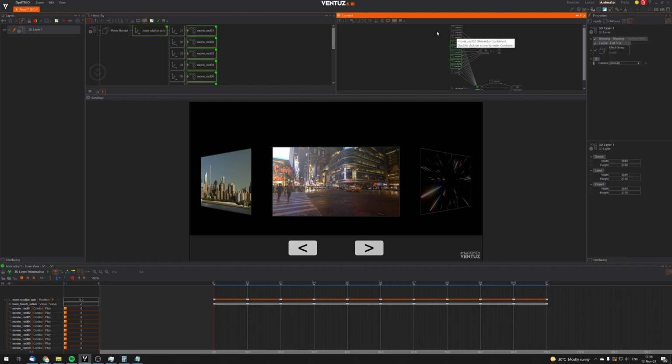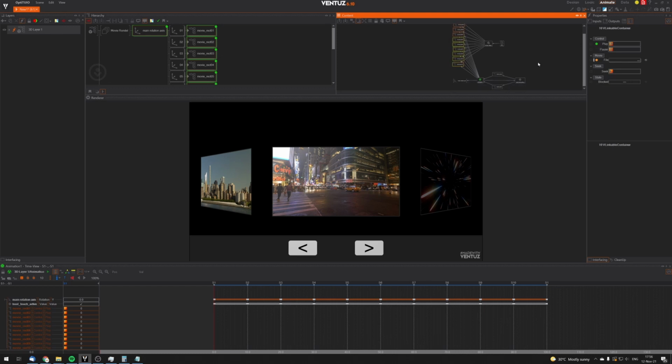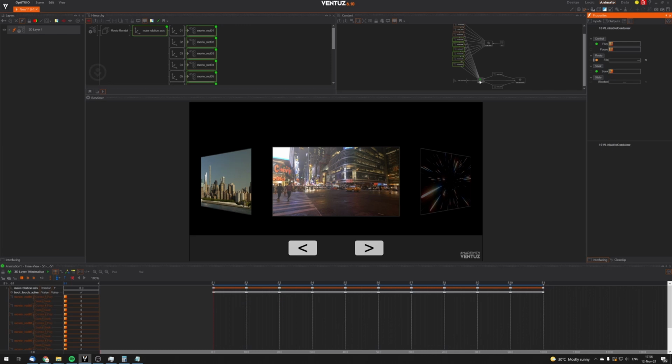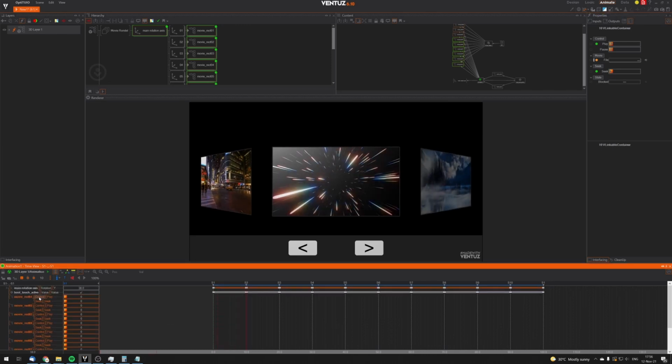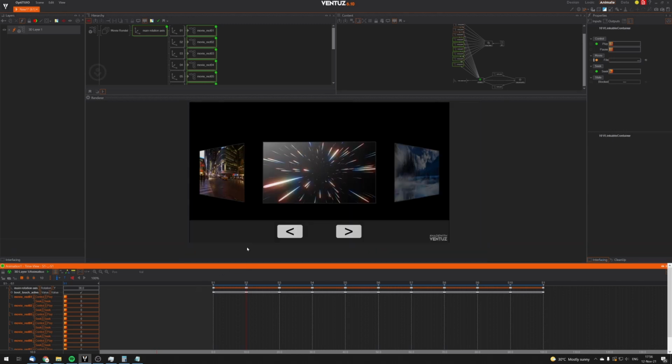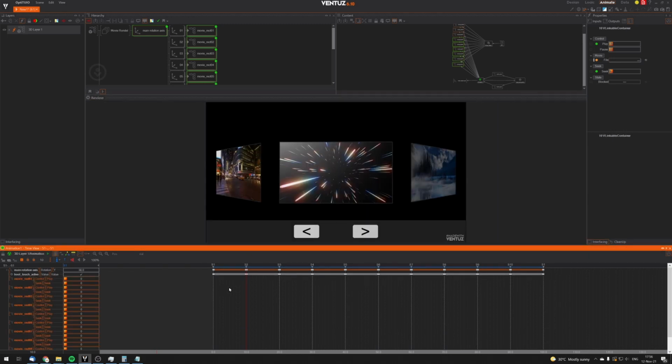Let's see if this is all good. Yeah, that's all good. And we select all again, and then we use the seek, and we drag and drop them over our animation tool. And now you can see down here we have the connection to all of our movies. So now this is actually the hard part. Not fun, but let's just do it.